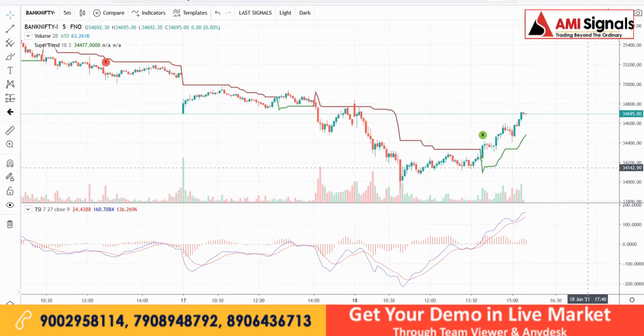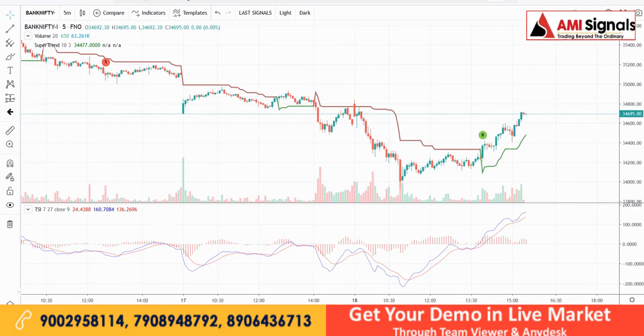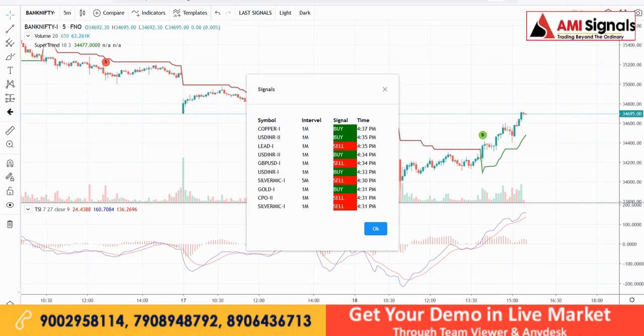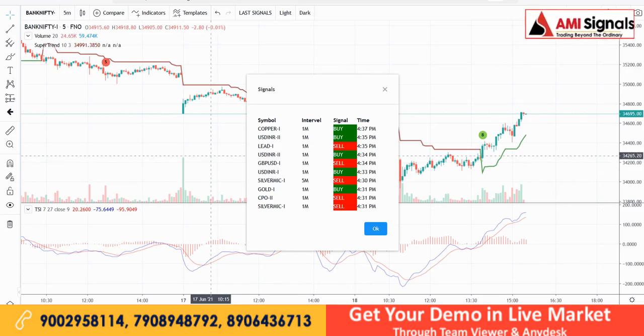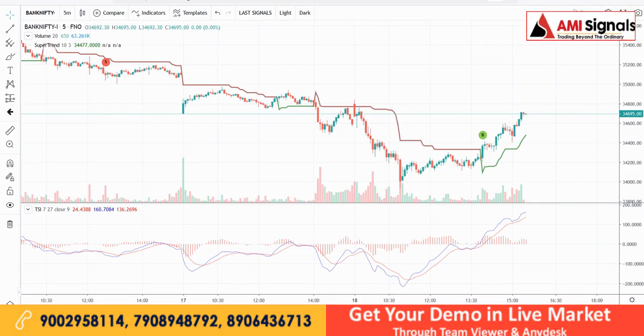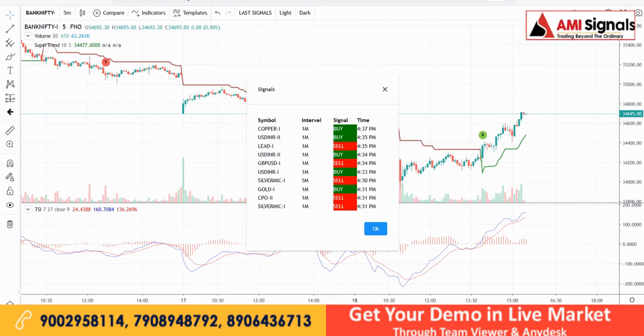And the best thing is that whatever new calls are generated, the latest signals, you can check from the last signal window. When you click on this last signal, a window will be generated like this, and it will show you all the latest updates of the calls generated in the 1 minute, 5 minute and 15 minute intervals. So from here you can choose that. Every 10 to 15 minutes, you can just open it and check whatever new signals are coming.